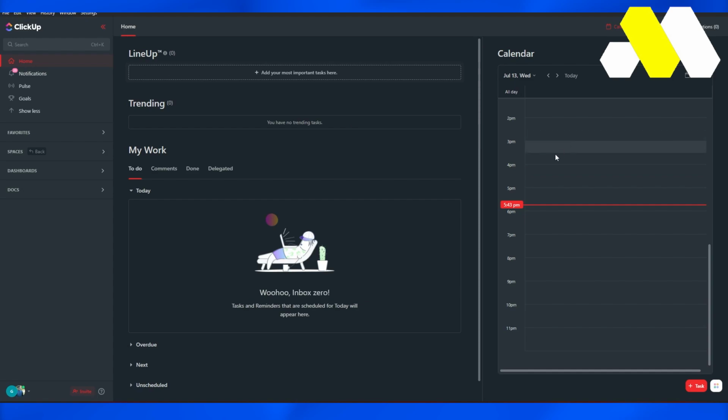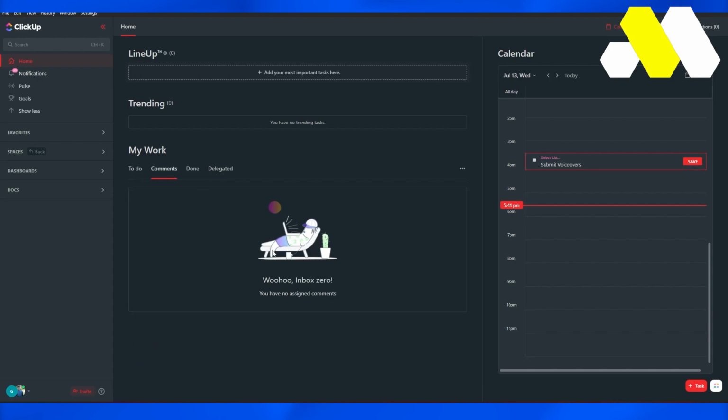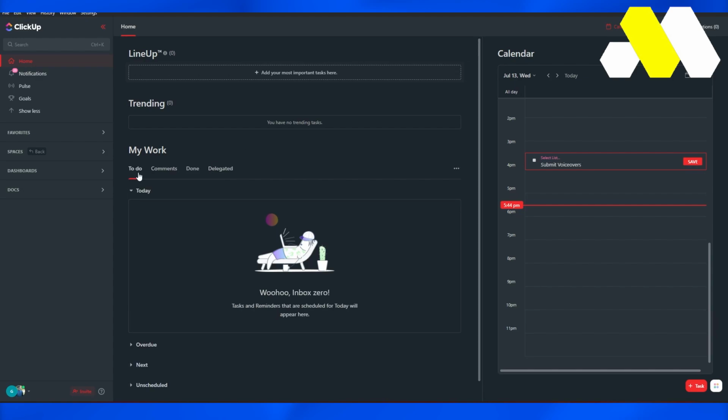In this calendar, you can basically put in whatever you want. For example, if you want to do something on a particular day, at a particular time, you can just simply type in over here, submit voiceovers, or whatever the task might be. Then you can save that on your calendar, and you can manage your calendar over here as well. Then over here, you can see all your comments. So when you create a board, you will be able to see all of your to-dos, your comments, and everything over here.